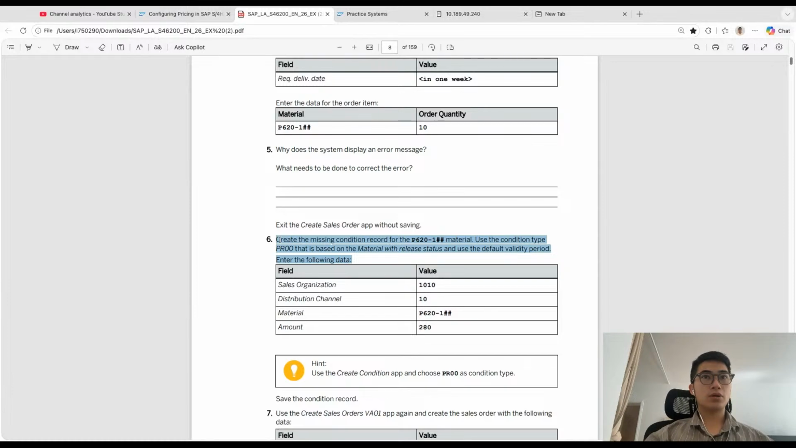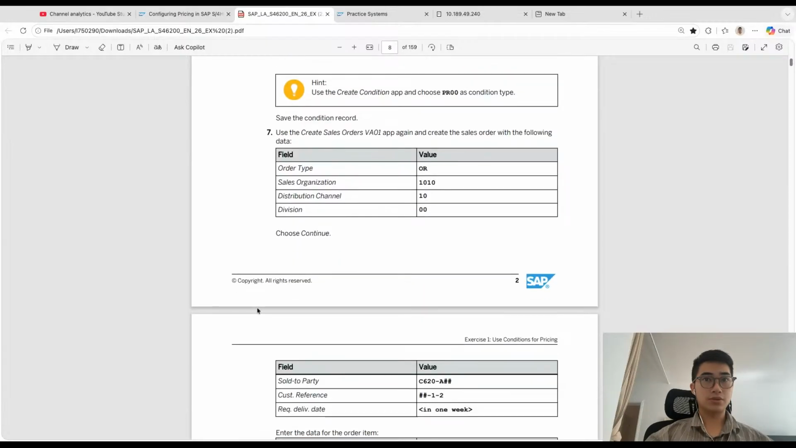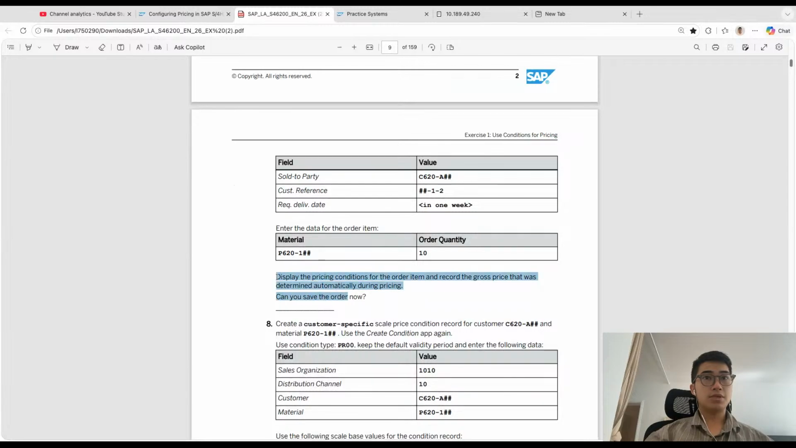Moving forward, we are going to create a condition record for the material. This is probably the price, I think. Yeah, PR00, which is the condition type for the standard price of the material. Then after maintaining the condition type, we are going to create a new sales order with the standard sales order OR, sales area, the sold-to party and the material.